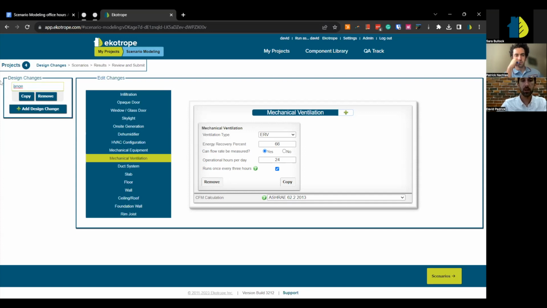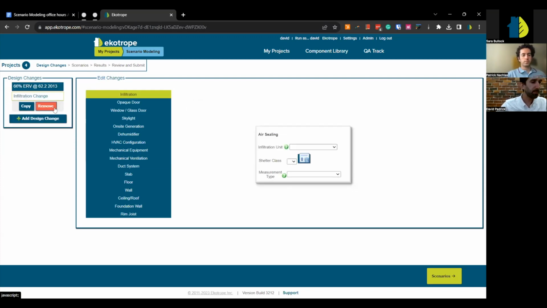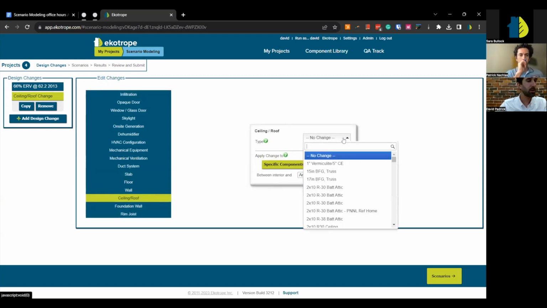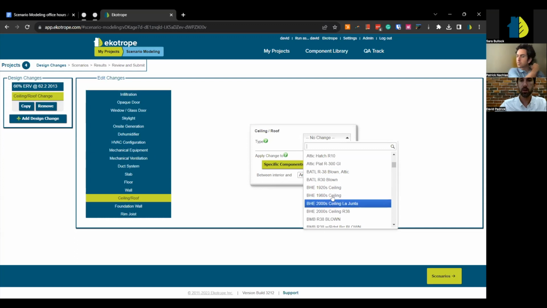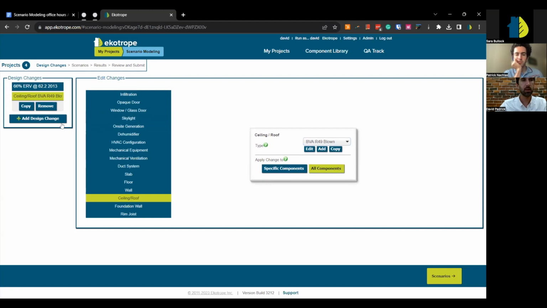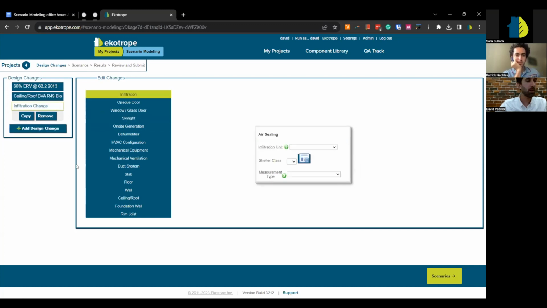So I'm going to change the name over here to 66% ERV at 62.2/2013. And then we're going to add another design change. We're also going to update attic insulation. And this home currently doesn't have much insulation, so we're going to add a little bit more. And we're going to go ahead and just say R49 blown for all components. We're going to move on here.